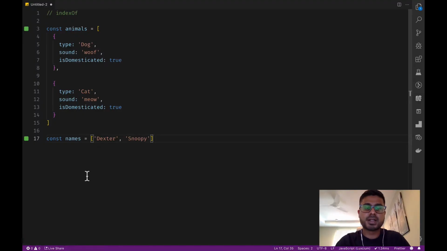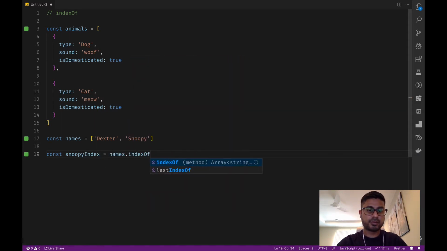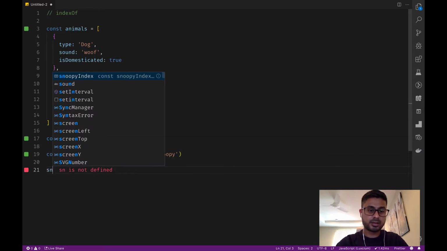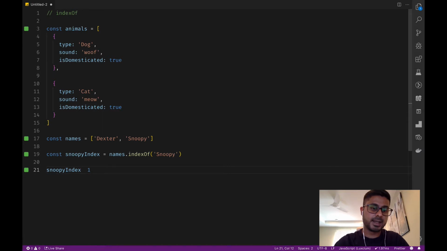indexOf searches an array and returns the index of the first found element. So for example, if we're going to search for Snoopy in the names array, we can do snoopyIndex equals names.indexOf Snoopy, and then when we output that, we can see that we found it at location 1.